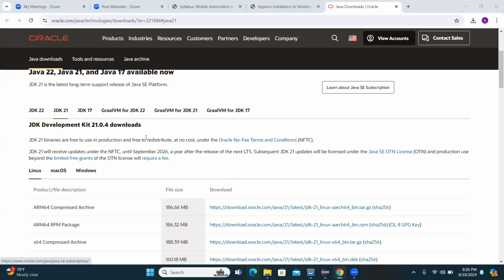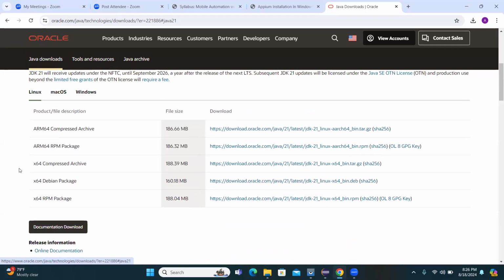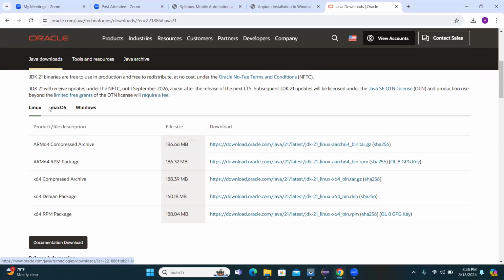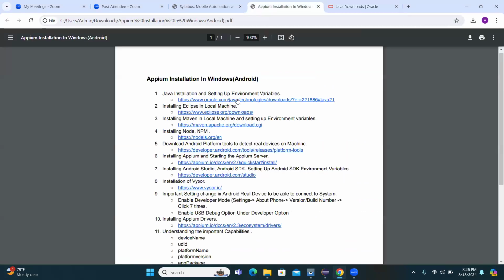So let's say I want to install JDK 21 on my system. I'll click on JDK 21, and then you can see the different operating systems mentioned. I'll select Windows, and then I will click on this x64 installer, because my system is 64-bit Windows. So I'll be downloading this .exe file that you see here. The link is provided here already.